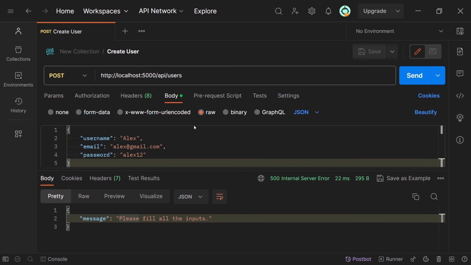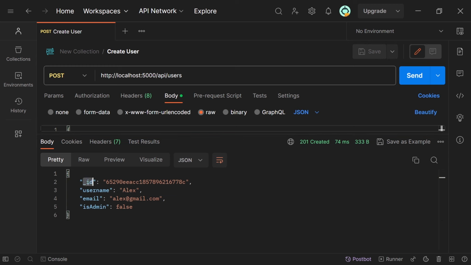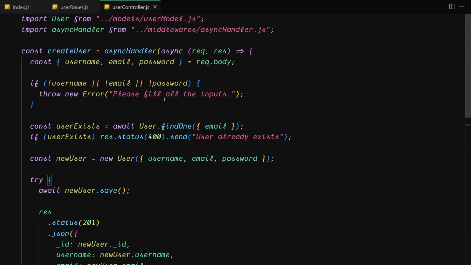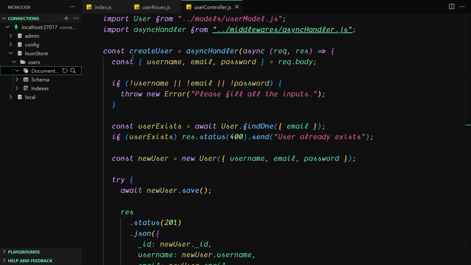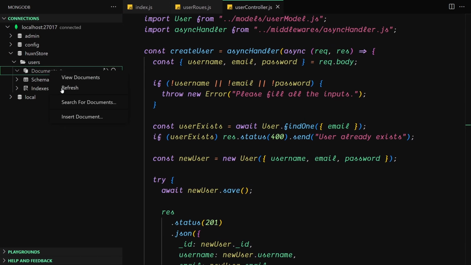And now the moment of truth. Okay, so I'm going to click on this send right here, and guess what? The user is successfully created. So we are now getting the user ID, the unique ID which mongoose gives us, and we are also getting the username, the user email, and the user is not an admin, which means our user is successfully created. So I'm going to go back, and now let's go into our MongoDB right here.